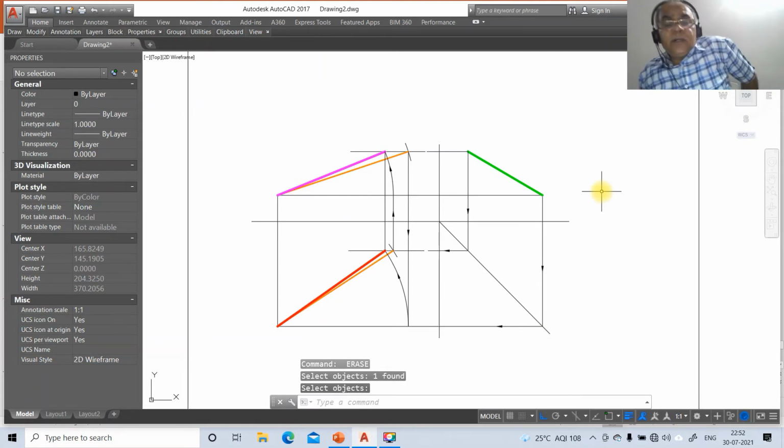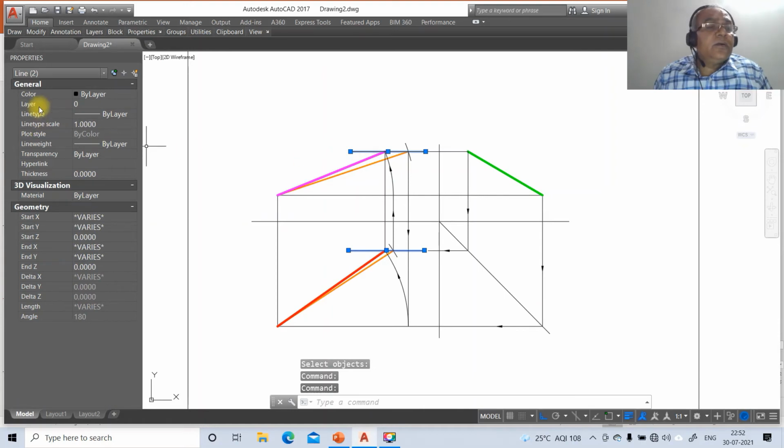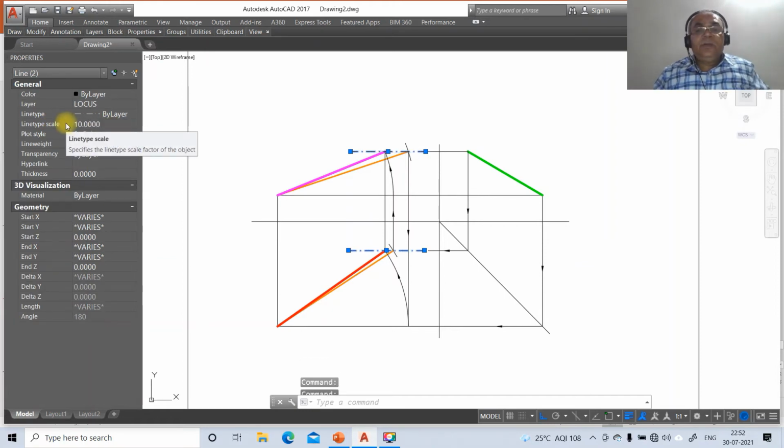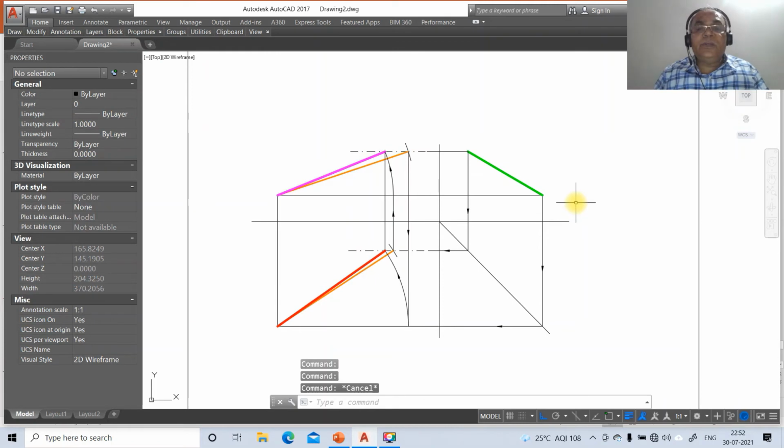Now we need to write the text. So before writing the text, you go to this and go to this, go to layer, make that layer as locus layer, and go to line type scale factor. We're going to take 10. So this is how you will be able to execute this.